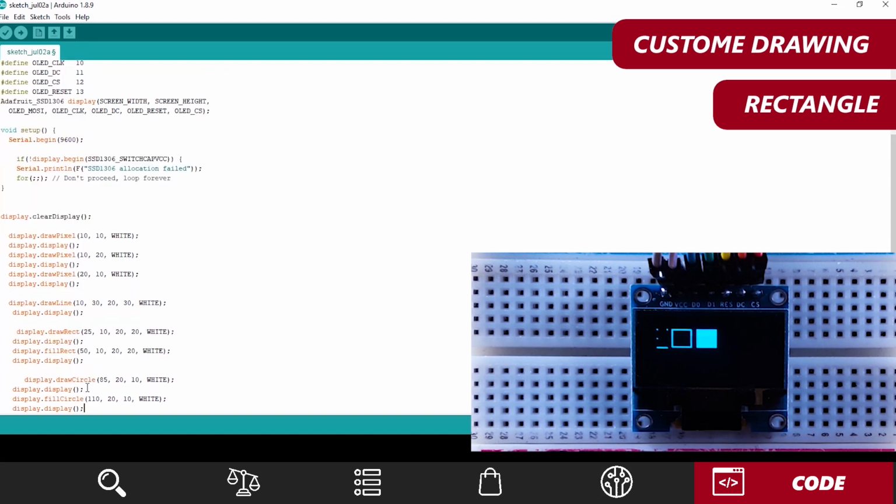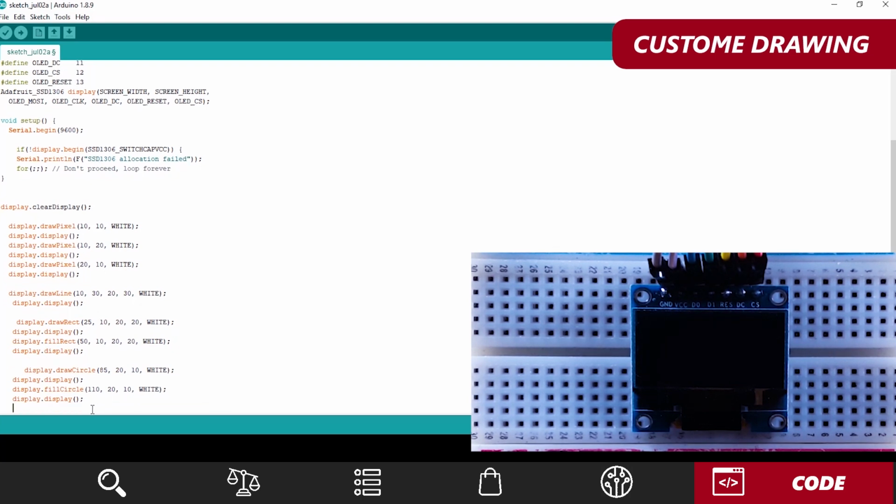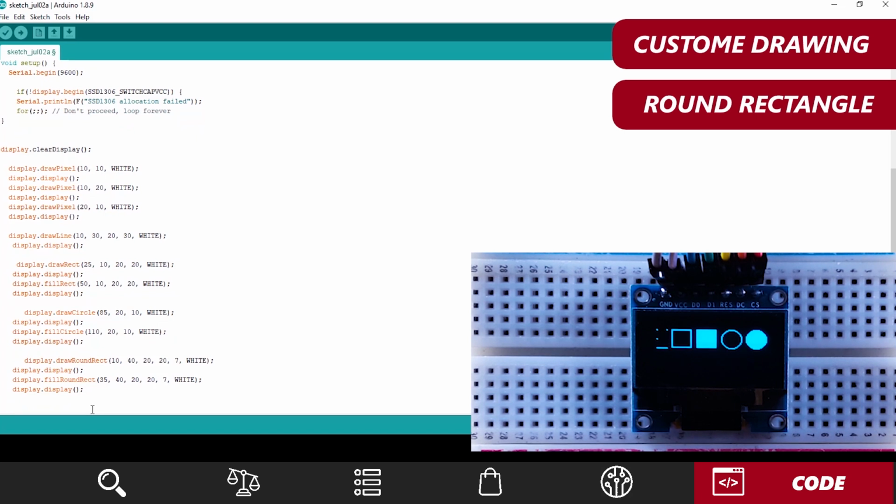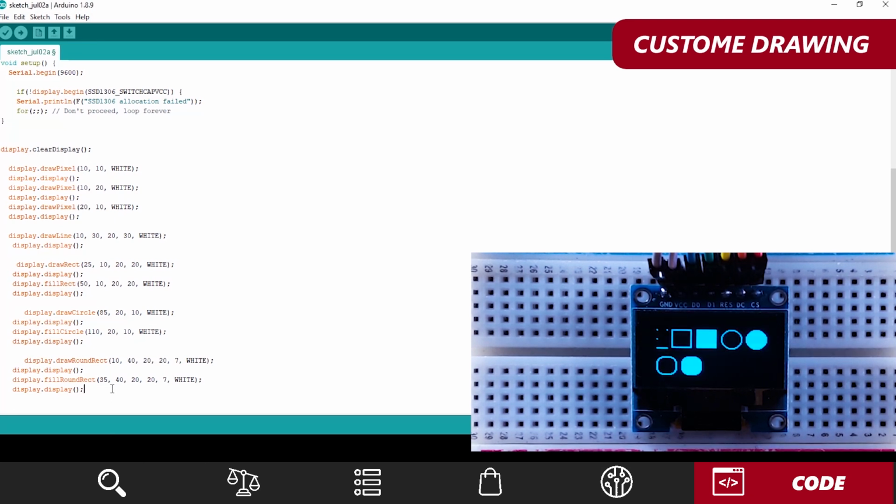Now we want to draw 2 circles, one blank and one solid. We can do this by entering the radius and the coordinate of the center in the drawCircle and fillCircle functions. Now for drawing 2 rectangles with rounded corners, one solid and one blank, we enter the coordinates of the start point, the length, the width, and the amount of rounding the corners in the drawRoundRect and fillRoundRect functions.